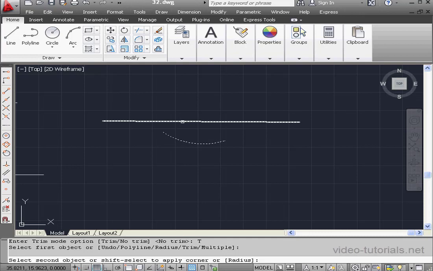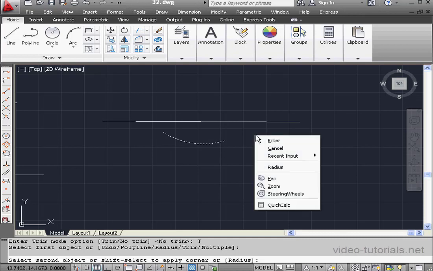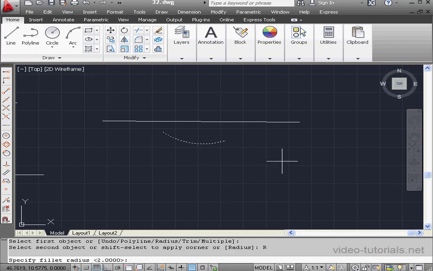But as I continue to mouse over the line, we don't have the preview on this side. And we don't have it over here either. Here's a preview of the fillet as I mouse toward the end of the line. Before I make my second selection, let's change the radius value to 1 unit. Right-click, Radius. Specify the radius, 1, and enter.